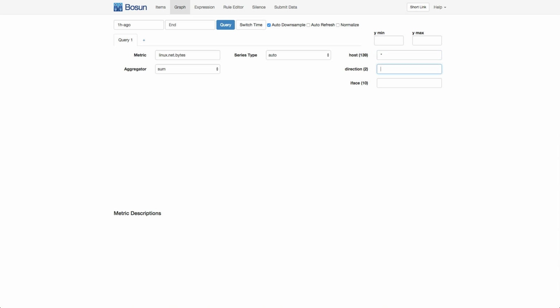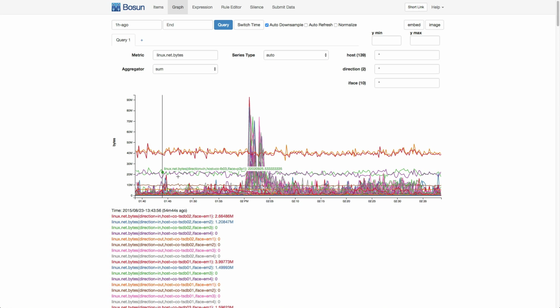And if I put an asterisk in each one of these, I'm going to get all the time series back as they appear in the database once I hit query. So this is a lot of time series, and we can see them here, and something interesting happened around this time on what seems to be the Colorado TSDB servers.